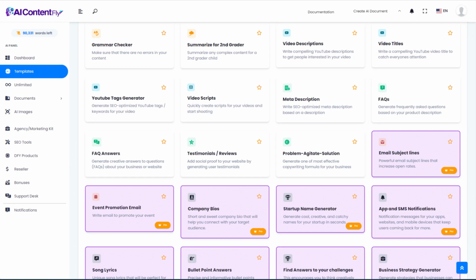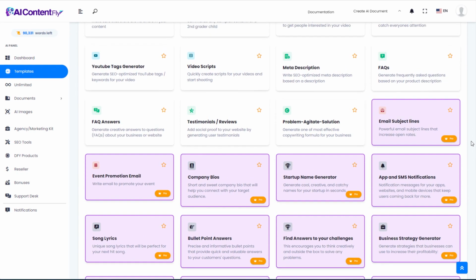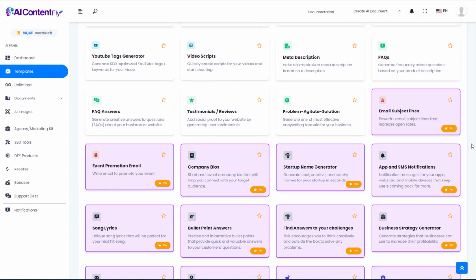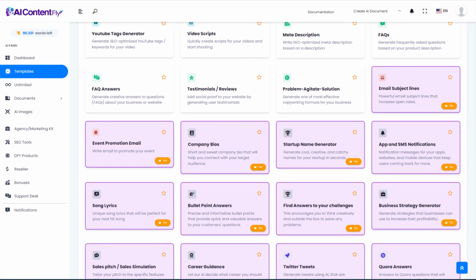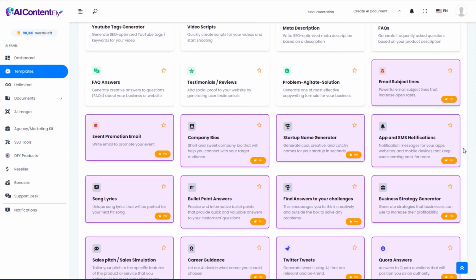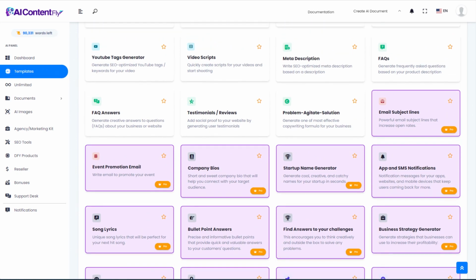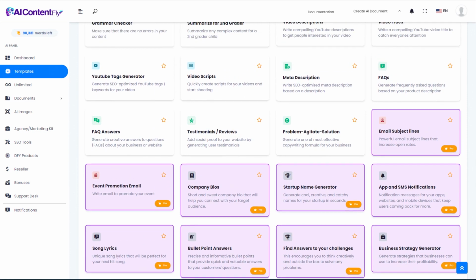Now let's take a look at the features that come in the Pro version of AI Content Fly. Of course, the most important feature is the fact that you'll be able to create unlimited content. So you're not limited by the number of words that you can use each month. That is by far and away the most important feature.